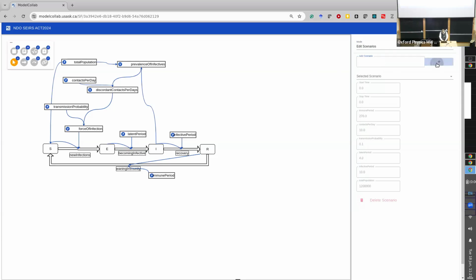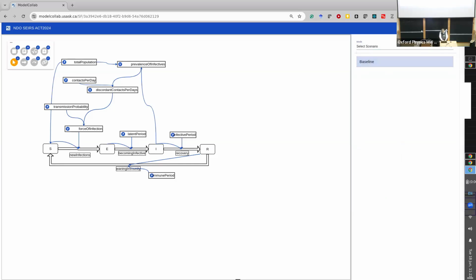So I'm going to edit scenarios, and the first thing I have to do here is add a scenario. So I'm going to add the baseline scenario, and then I'm going to select it. I'm going to be using the default values for the parameters, but I'm going to set the time horizon so it finishes at 500 days. And so this is going to run from day 0 to day 500. And having done that, I can select that scenario as the one I want to use for running this model. And we can then run the model.